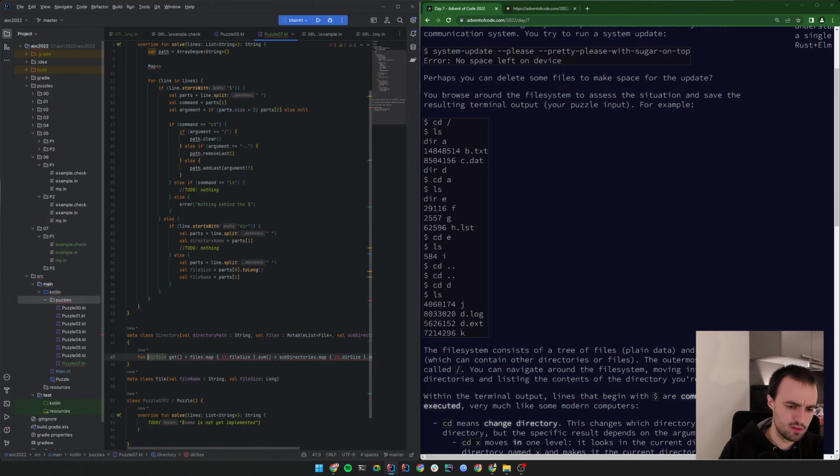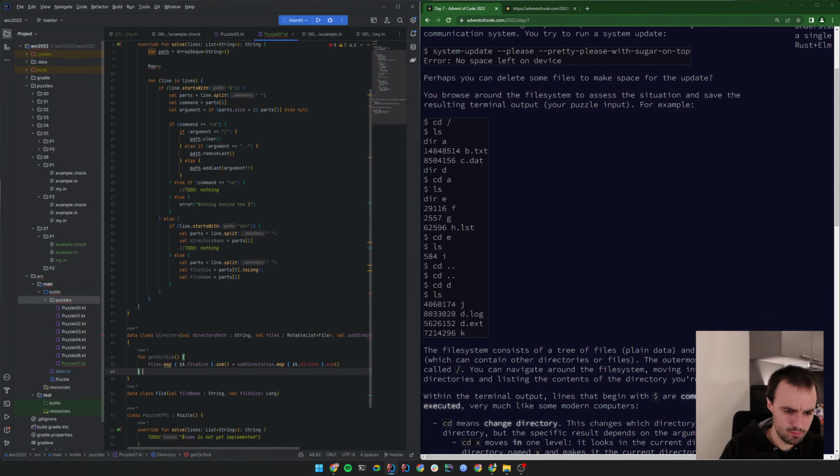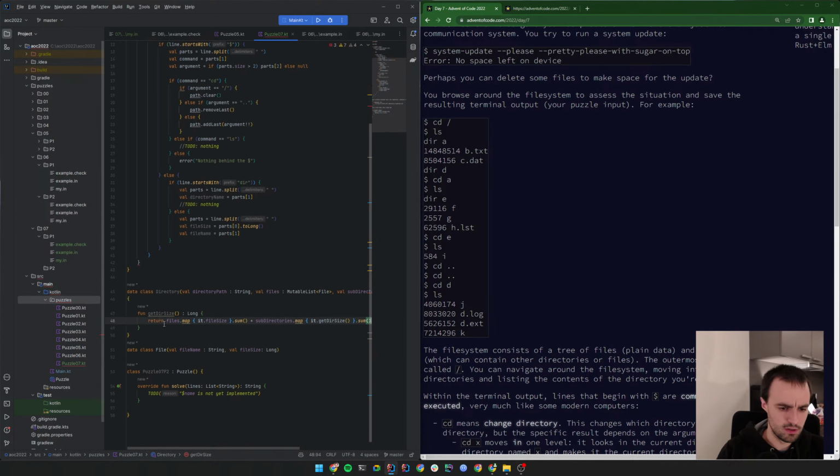Fun getDirSize. I'm a bit unsure about the syntax currently, so just make it a method, but it could also be a property. Return, and this should return a long. And this is then also getDirectorySize, and then we can have this. It's never called, well, fine for now.